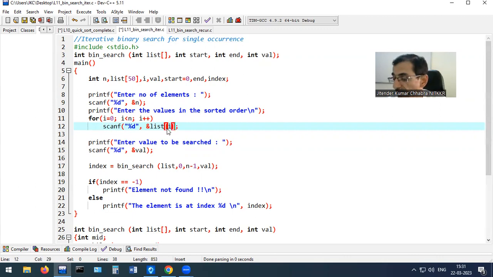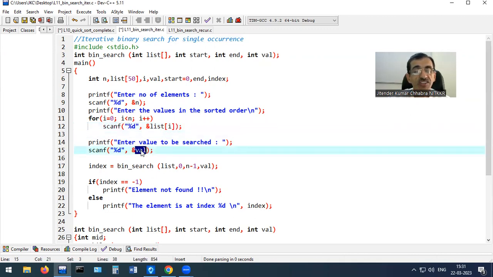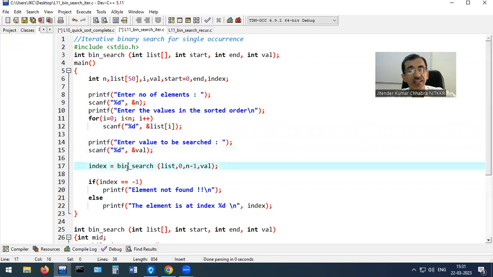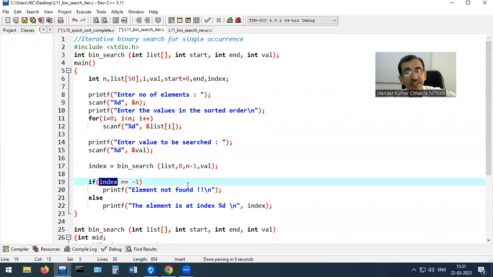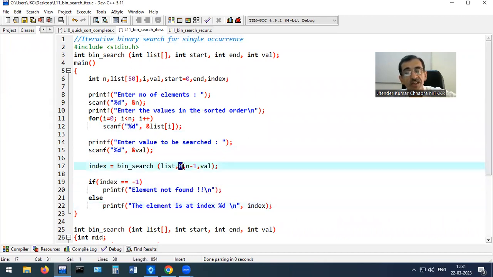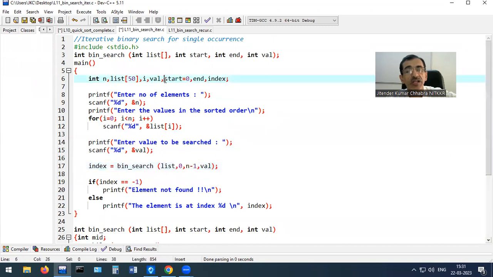This way, I will be writing the reading part. Once I have read, I will ask for the value to be searched. This is the val to be searched. And then I'll call the function. If the index being returned is -1, I'll say element not found. Otherwise, element is at this index. Calling this with the start as 0 and the end as n-1, even if I don't have these variables, it is perfectly fine. There is no necessity to declare these variables because I'm directly passing them.